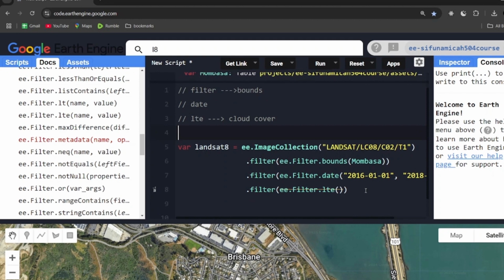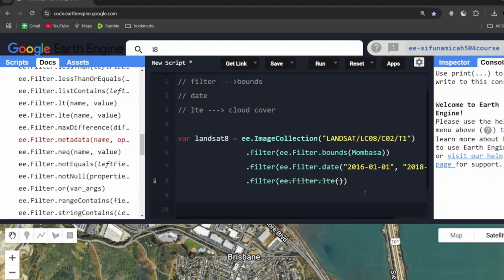The alternative of this is like this. So we say .filterMetadata like this. Then we pass in, for example, we say cloud.